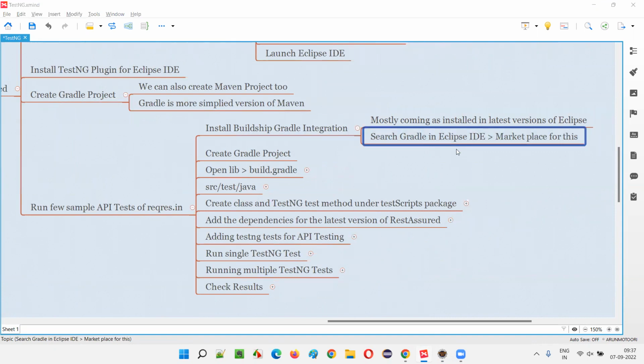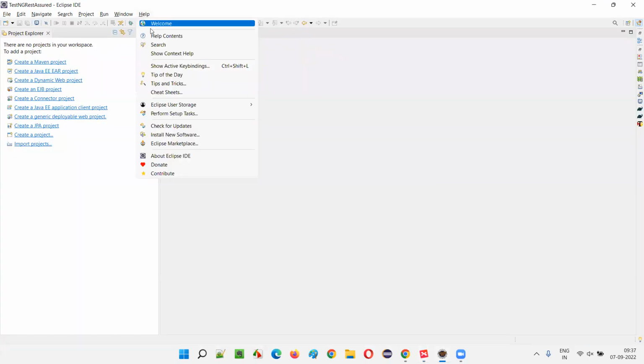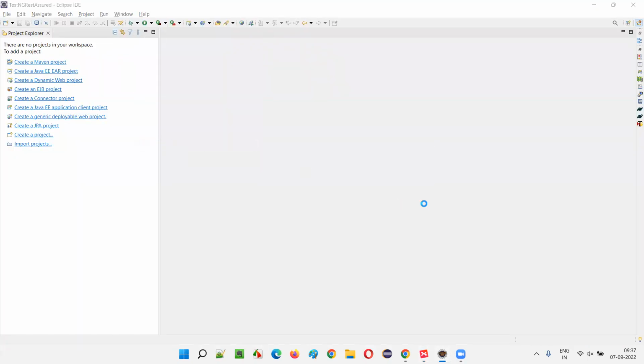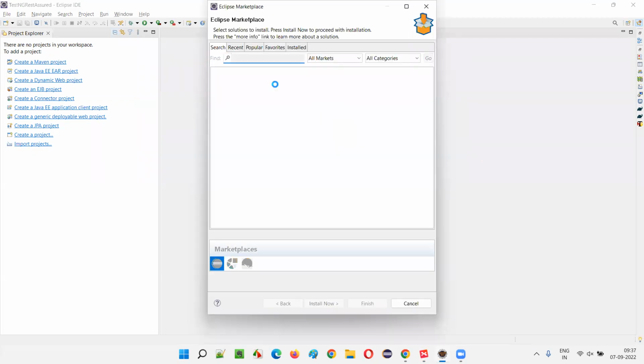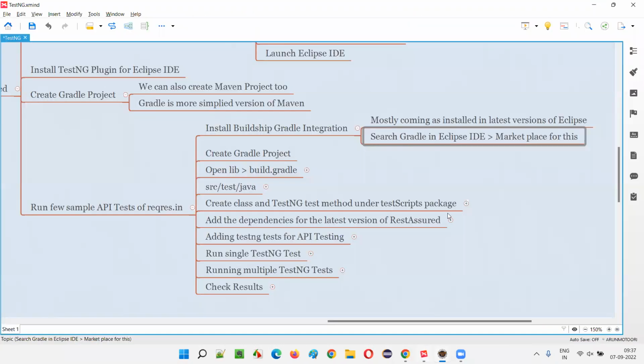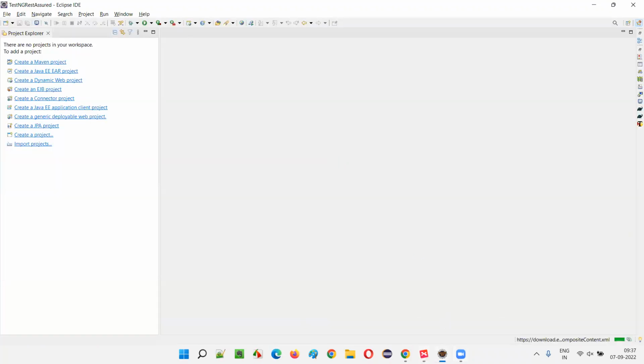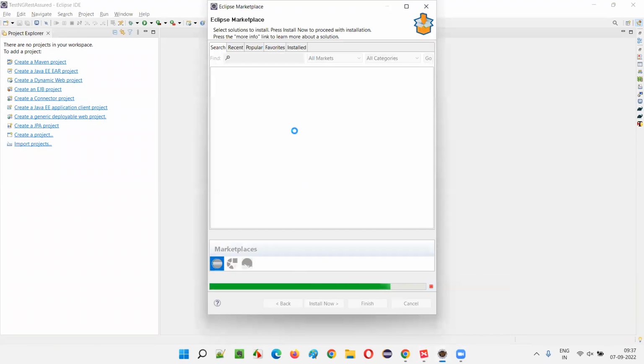Just go to Help and select Eclipse Marketplace. In a while, you will get a Marketplace dialog coming. Just give it a second. Let it load, guys. In the dialog, we'll search for the name Buildship Gradle. Let's wait for the dialog to load. It's still loading, guys. Let's wait.